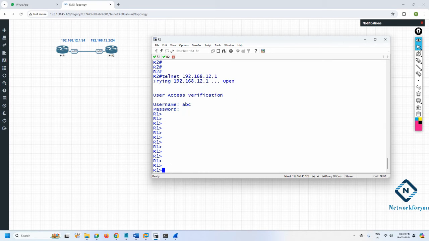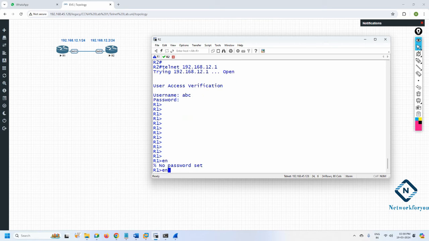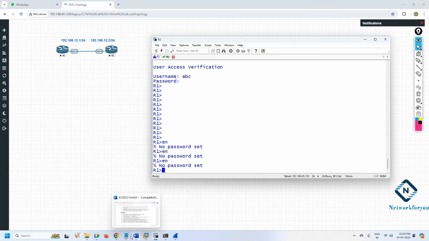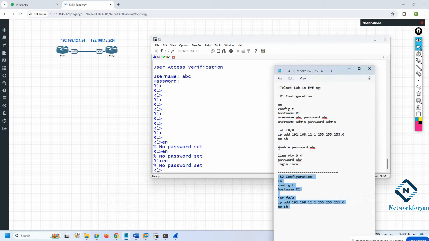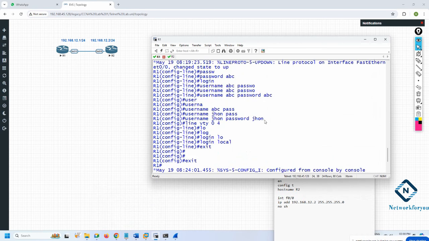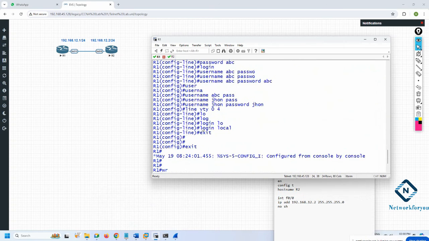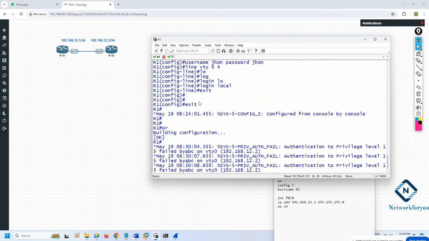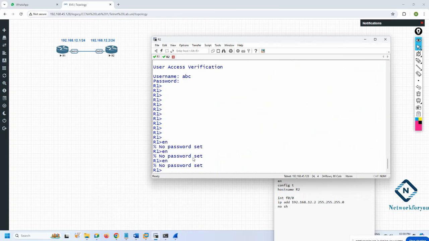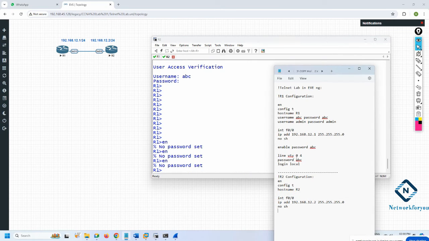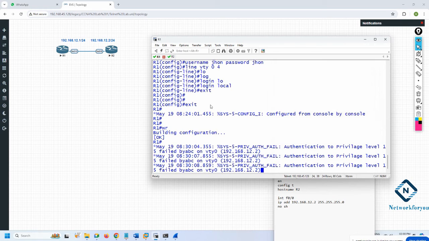Now, if you want, I will write enable. It says the enable password is not set. So maybe we did not set the enable password here. If you go here and check in the configuration, maybe when we configured, we forgot to type that one. We did not put the enable password here. That's why we are unable to access. We wrote this in the notepad, but we forgot to type it here.